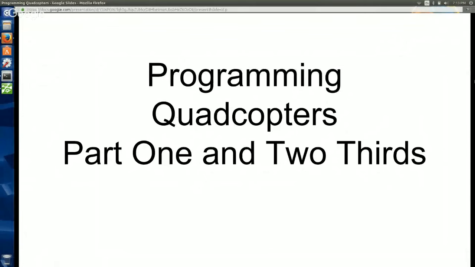Yes. All right, so programming quadcopters, part 1 and 2/3. Part 1 was supposed to be the presentation I gave at Mad Mongers about 2 months ago. I had intended that one for people who maybe didn't know a lot about Perl or programming in general, but wanted to see quadcopters in action. So it was a little thin on programming and more focused on the quadcopter side of things. Then I intended this would be part 2, which would be more programming centric.